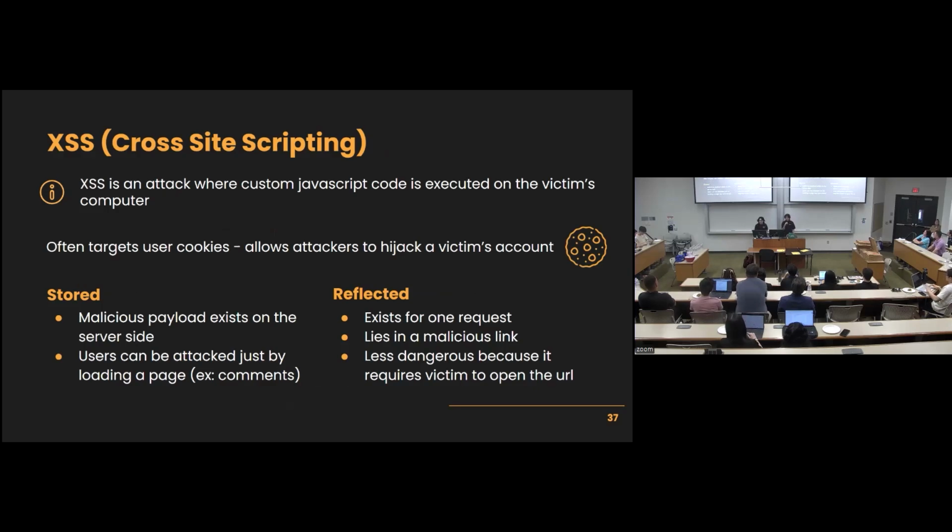Now we'll be talking about XSS, or cross-site scripting, and this is an attack that causes custom JavaScript code to be executed on the victim's computer. Because it's executing JavaScript code, it will pretty much solely be targeting cookies most of the time. That's because if you can get a user's session cookie, as I mentioned before, it means you can hijack their session, and that can have very dangerous consequences depending on what account you hijacked. If it's a bank account, obviously they would be able to transfer all the money that you had in there.